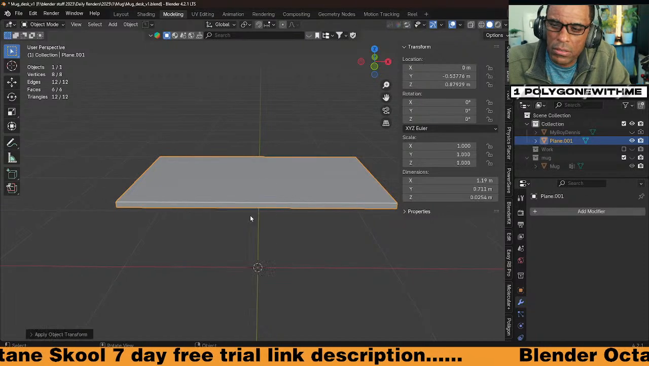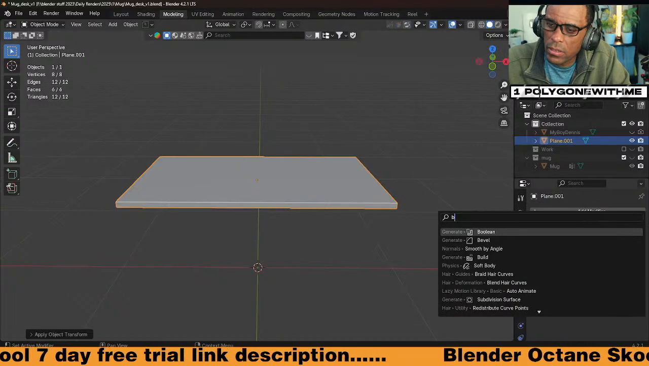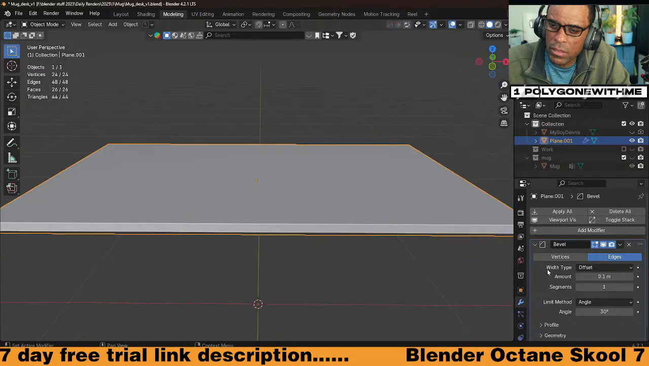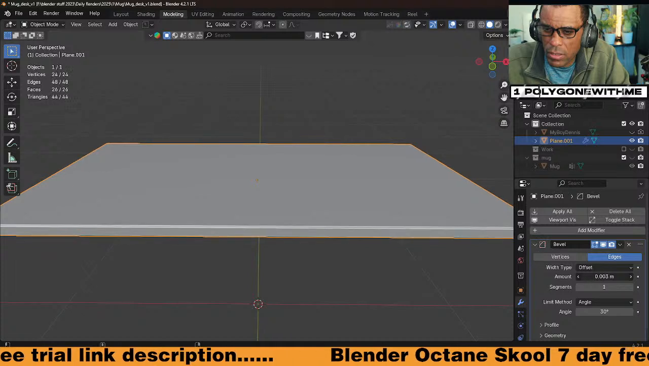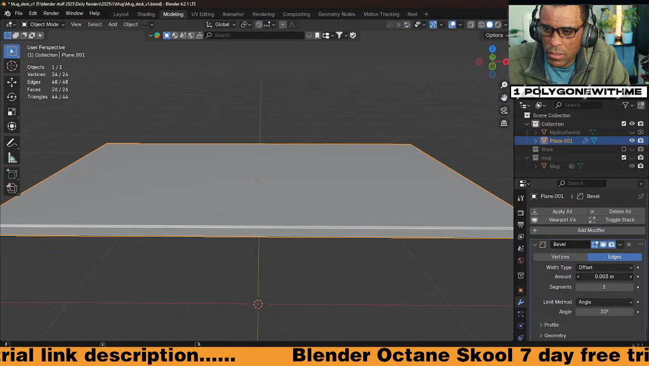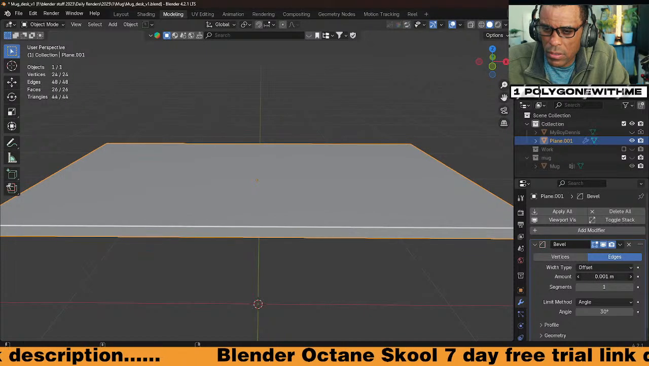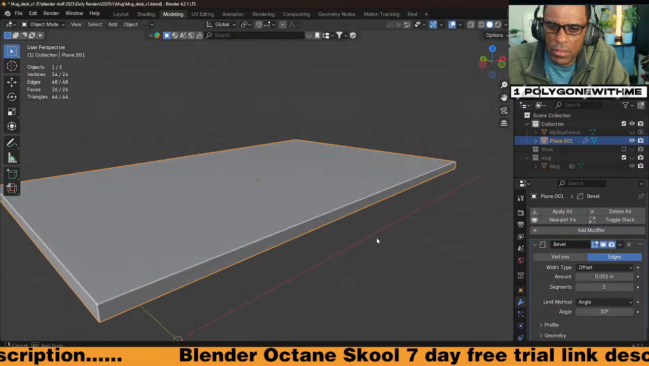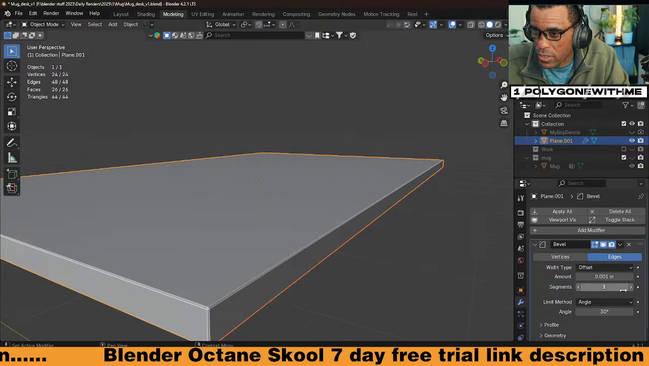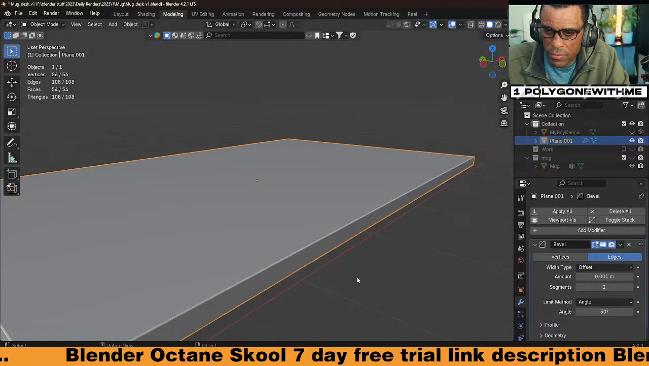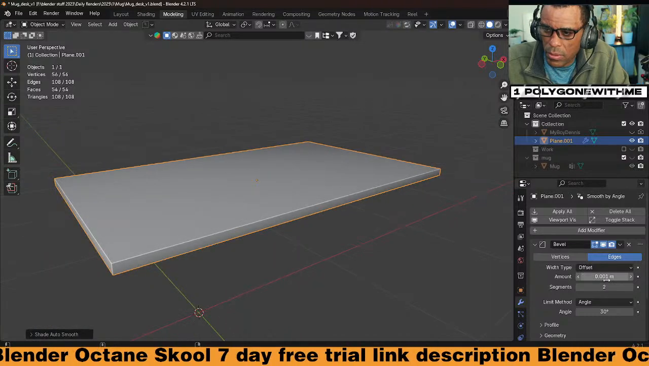Apply my scale, add a bevel modifier, probably something like that. Yeah, that's very close. Maybe 2 segments. Like, that's very close. Shade auto smooth. Probably can go bigger on that, huh?